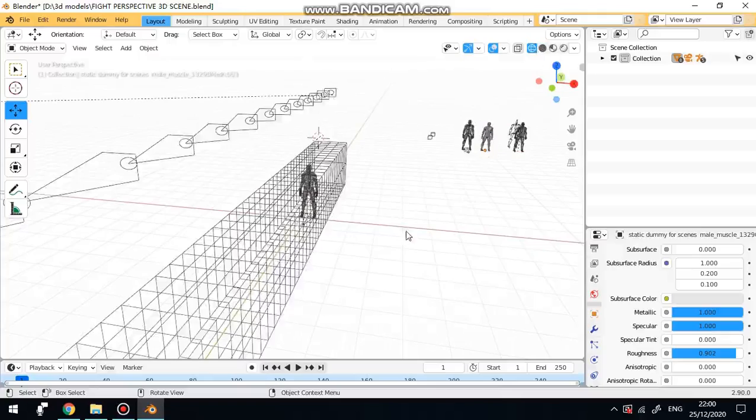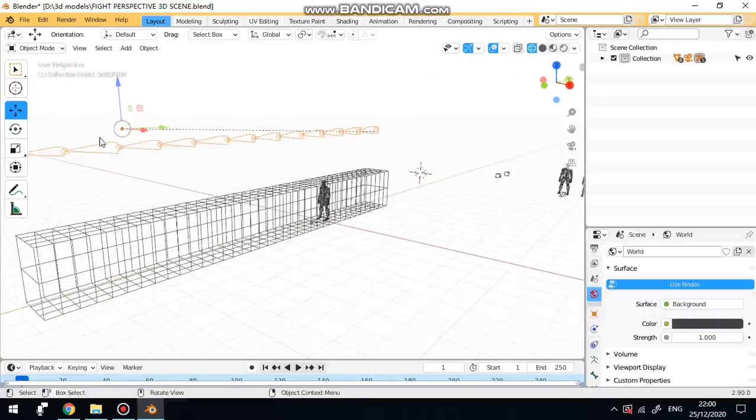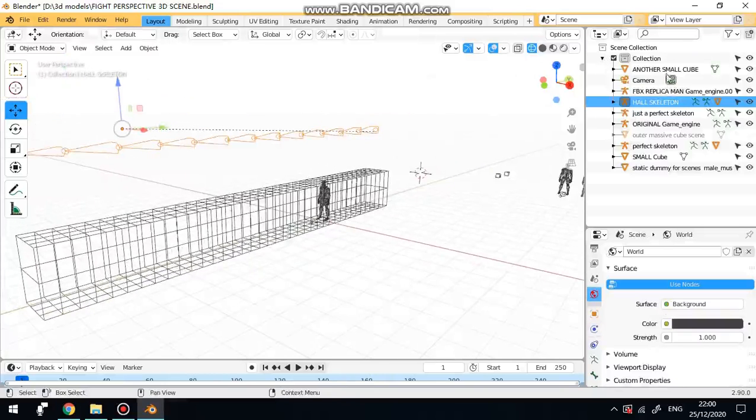With the rig, don't forget this is all rigged as well, this corridor thing, whatever you want to call it. And yeah, you can turn off the visibility of anything like that by going to the collection. Oh, by the way, I've named everything here, so you'll get used to what's what. Yeah, I'll try and share this file with you guys if I can.